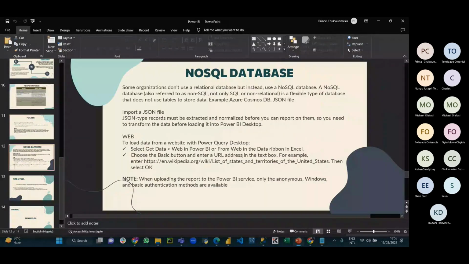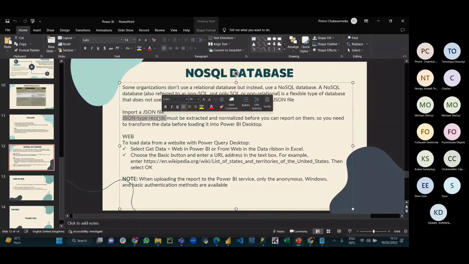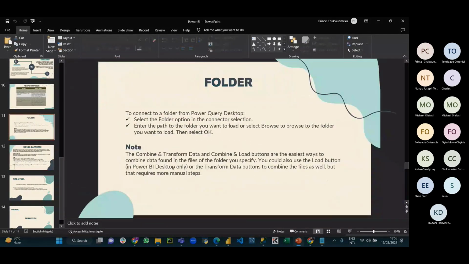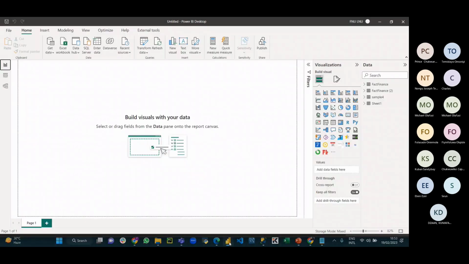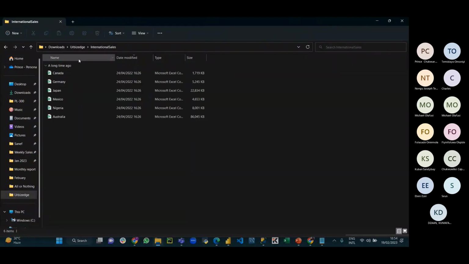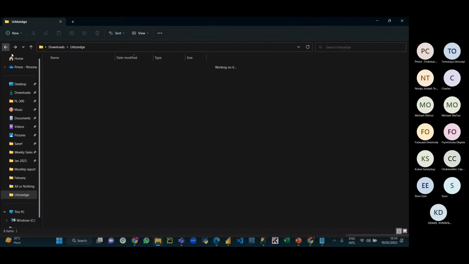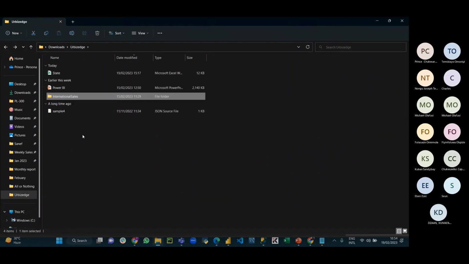I've talked about NoSQL. Connecting to a JSON file, I've talked about it. So let's talk about how we can connect to a folder. One of the things I always make sure is that the data I want to connect to in a folder is the same thing. What I mean is they contain the same information, because whenever I want to connect to a folder, you have the option to transform or combine and transform.